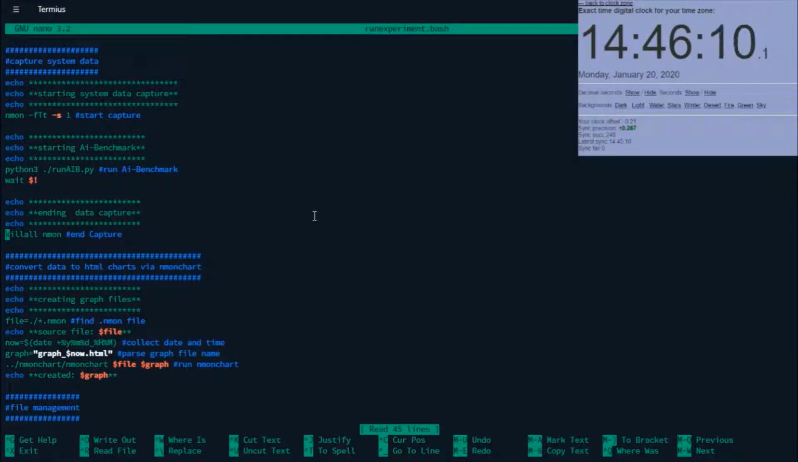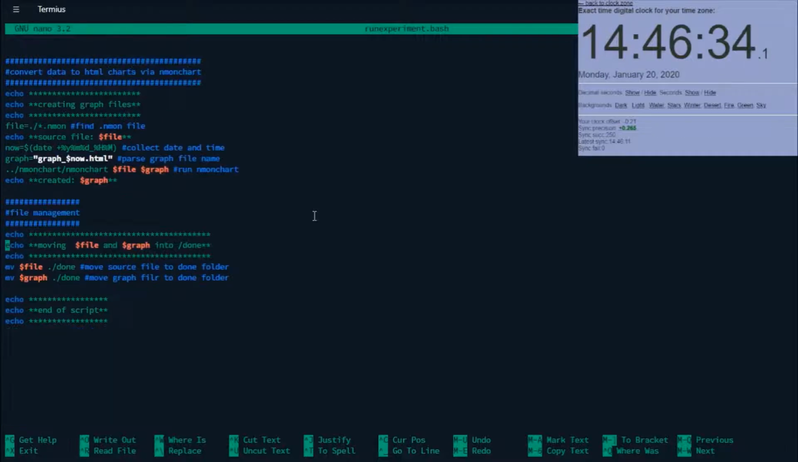The goal of this is to test how many resources the AI benchmark is using on a Raspberry Pi. Now, this is the code, as you see. It pretty much asks Nmon to start recording data from the system. Then it runs a Python script, which runs the AI benchmark. Then it manipulates the files and passes them to Nmon chart so that we can get a graph that we can use for data analysis later.